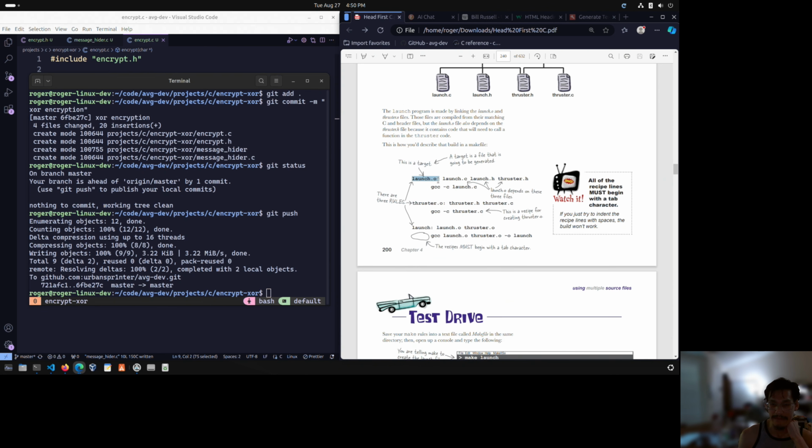So this is the target. You specify the target, colon, all the dependencies, and then the recipe, the command. There are three rules, and the recipe has a tab character right there. The recipes must begin with a tab character. If you try to indent the recipe lines with spaces, the build won't work. So to make thruster.o, we need thruster.h and thruster.c. Then we compile using gcc -c thruster.c, and then to make launch, we need launch.o and thruster.o.